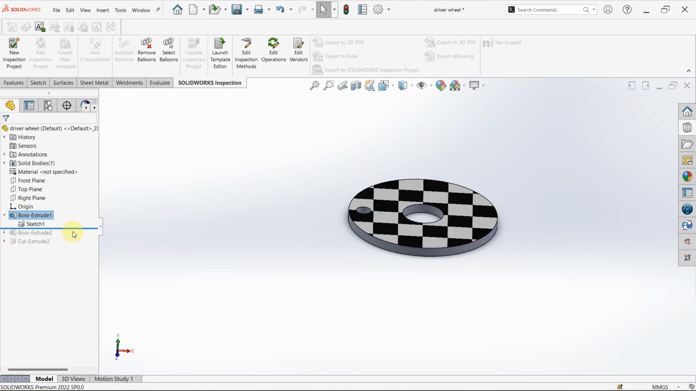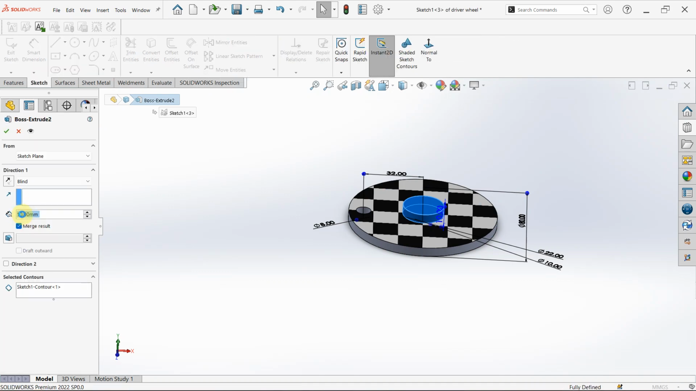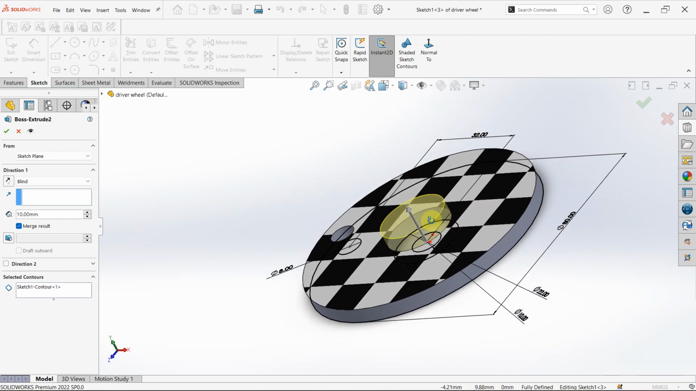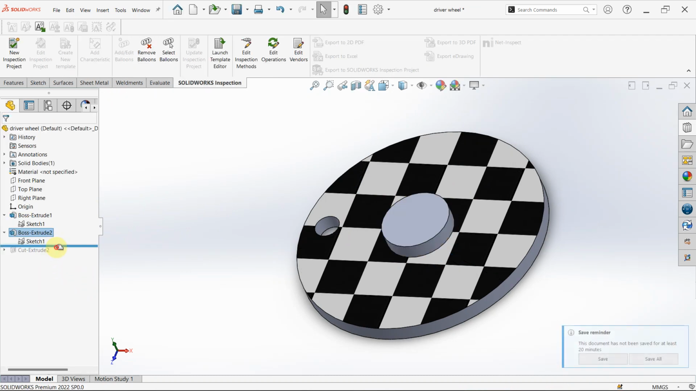So that's that. Also, the next step is the same sketch. I just select the sketch and I extrude using contour. This time around, I extrude using the center conductor. That's to 10 mm.